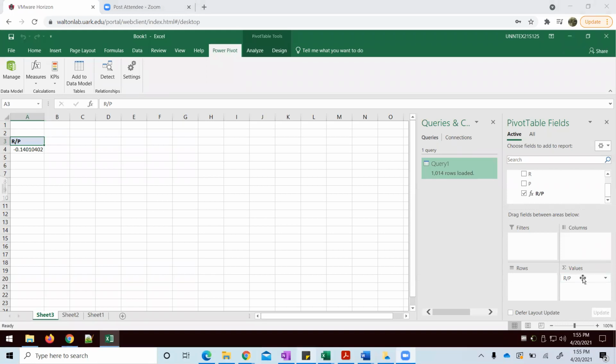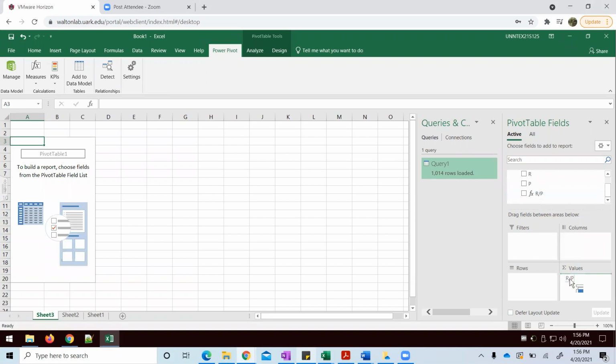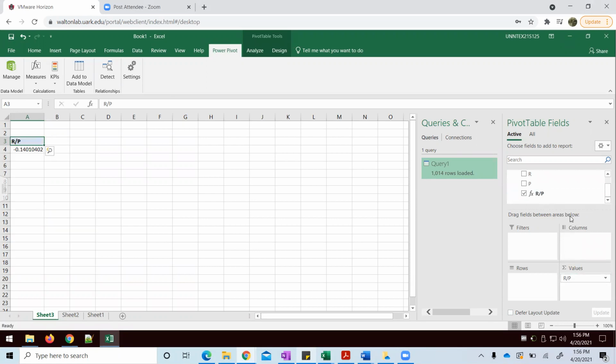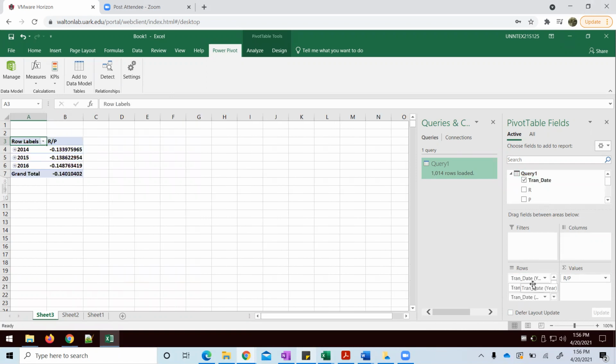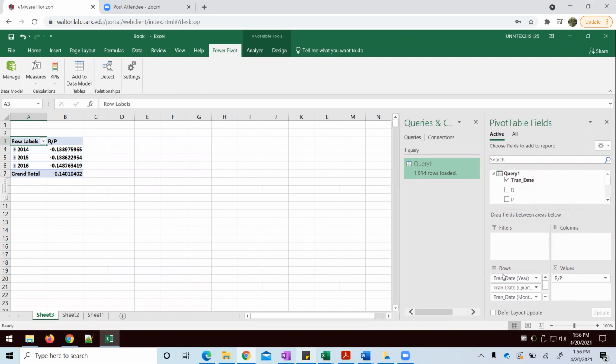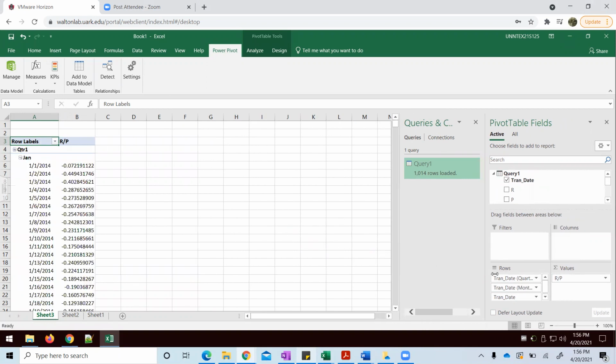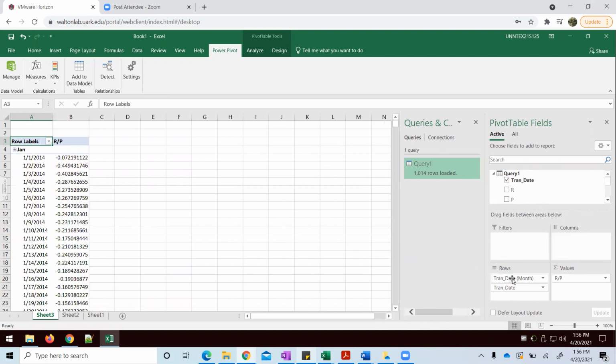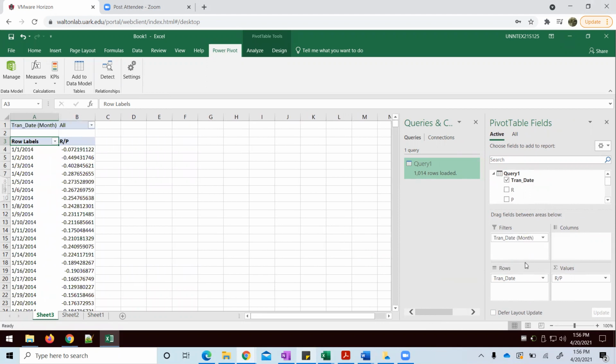So what I want to do is remove this field and put the R and P value, I apologize, the trans date here. And as you can see, it's going to auto-populate. I'm just going to spread it out a little bit so I can read them. We don't need year. We don't need quarter. We do need month for filter.